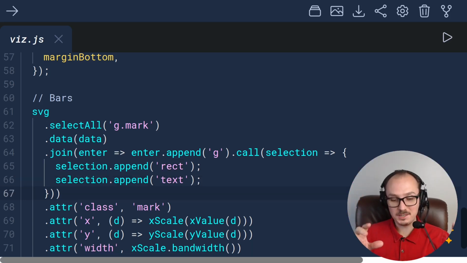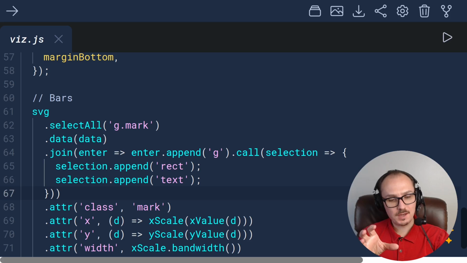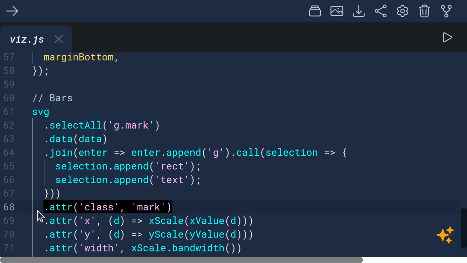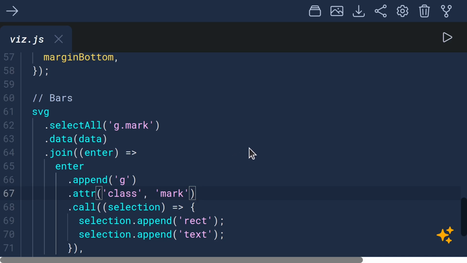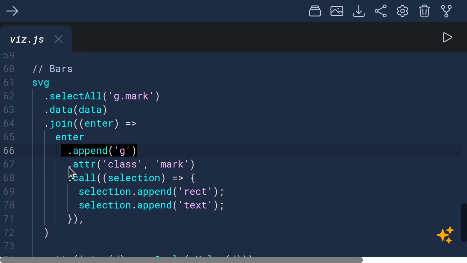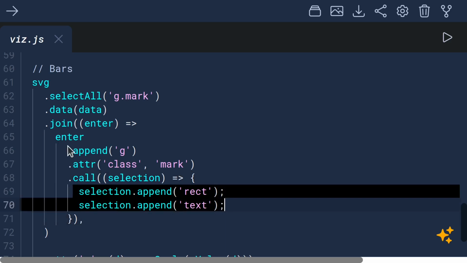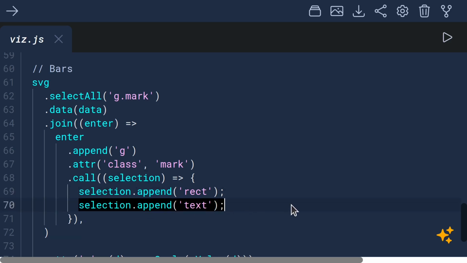Enter is what I like to think of as just scaffolding out the structure. And while you could put more stuff in the enter selection, like styles, I like to keep it outside of it so that we can still work with hot reloading code. Oh, but one thing that can go in there is setting the mark class. Okay, so on enter, we append a group element, we set the class to be mark, so it gets picked up by the select all on the next time around. And then we use .call to essentially have a side effect whenever we enter new elements, which is we append a rect and we append a text element.